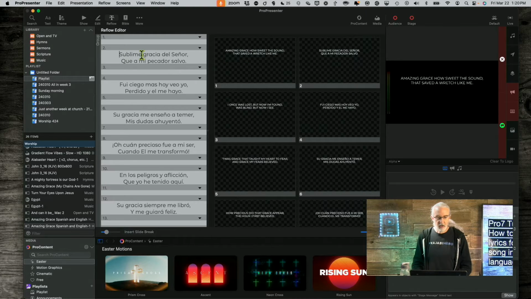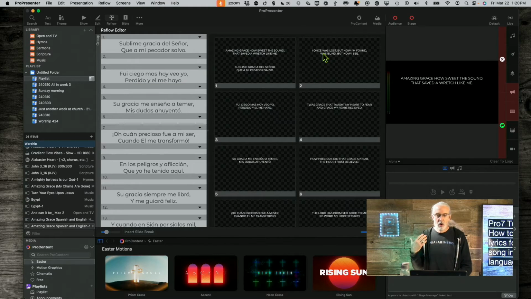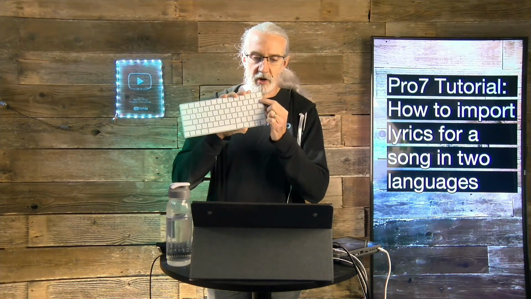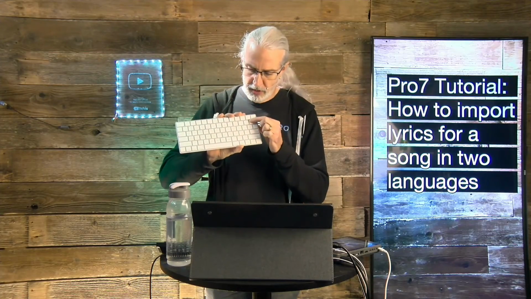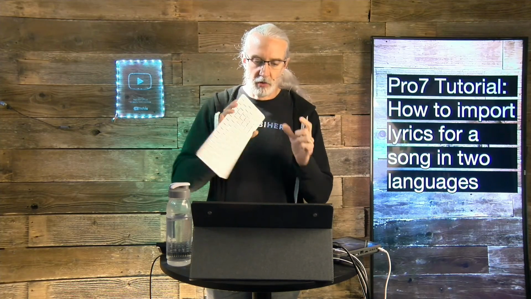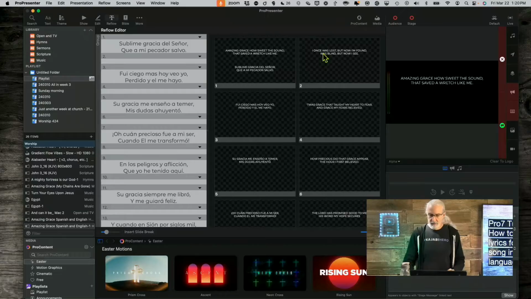So what I can do is click right at the beginning of this slide and hit the backspace button on a Windows keyboard, or the delete key that is right here on a Mac keyboard. That's where the backspace button would be on a Windows keyboard. So hit that, and it combines.